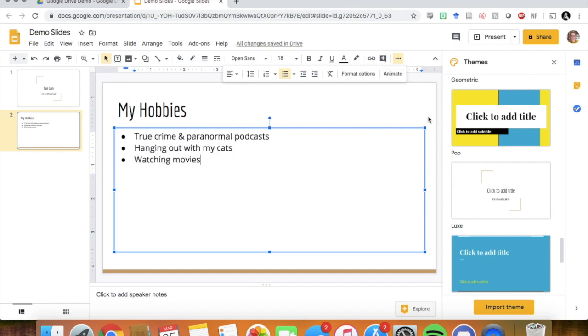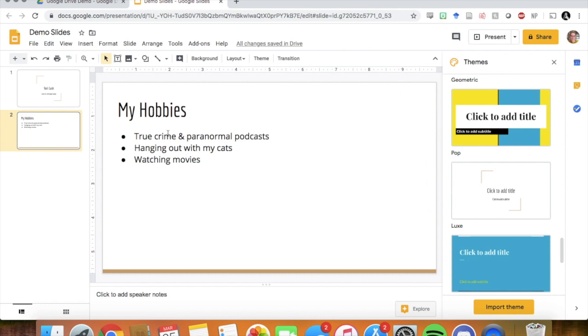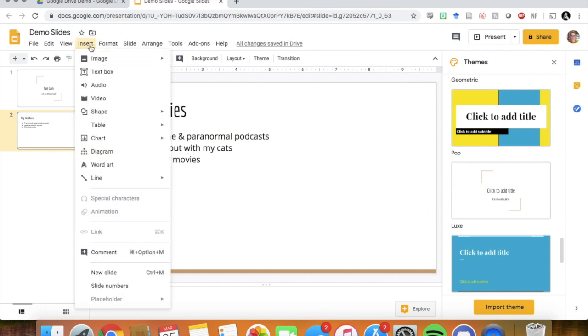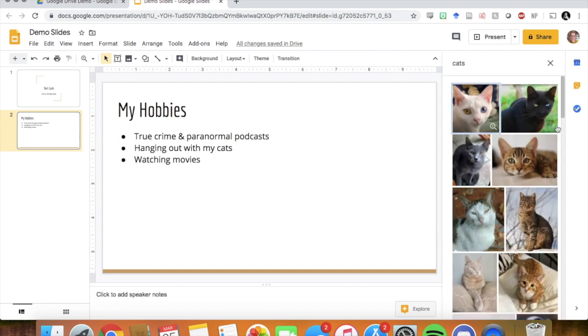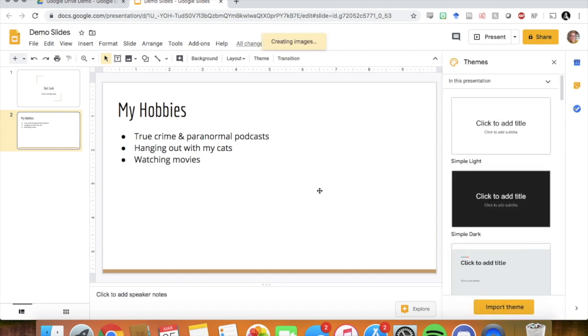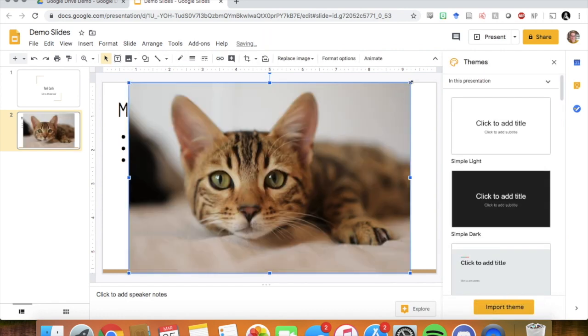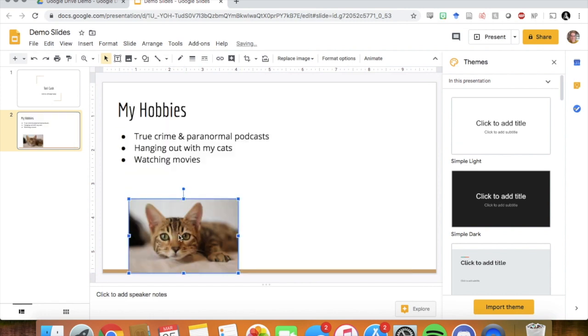Great. Now that I have those 3 things typed in, I'm going to insert some images to make it a little bit more interesting. So you can go up to Insert, Image, and you can search the web right on Google Sheets. So I'm searching for cats. This one is such a cutie. Insert it. It will create the image. Now I can size it by grabbing these blue squares.